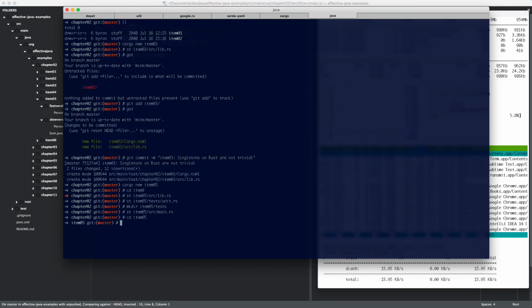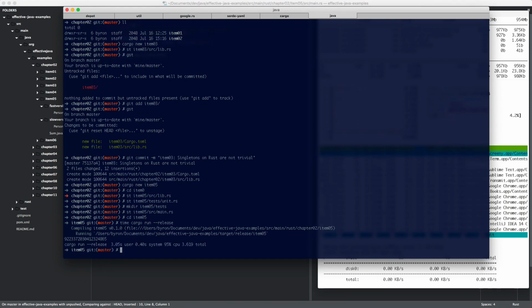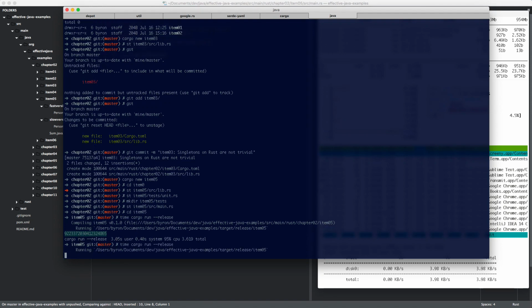Let's go here, item 05, cargo run release, and time. So Rust does it in 3.6 seconds, which is twice as fast as the Java version, and interestingly, the value is a different one, isn't it?